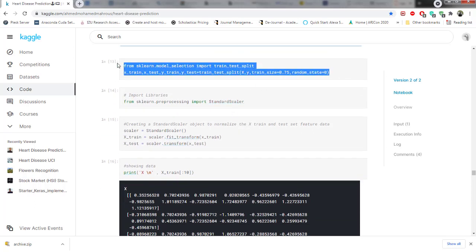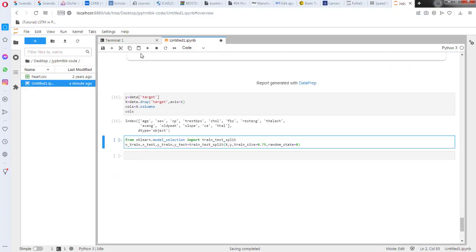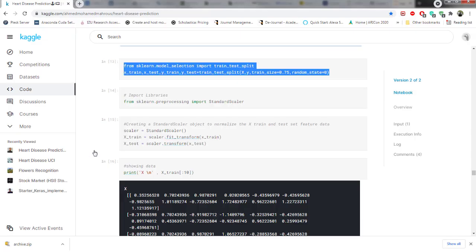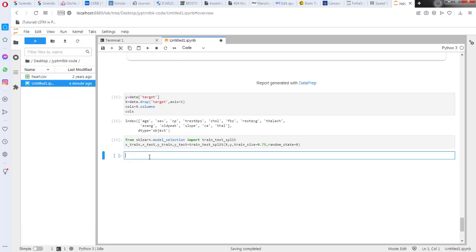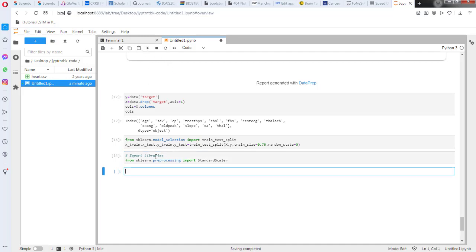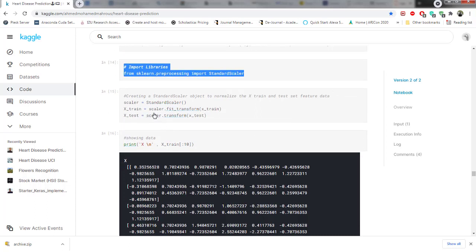So let's run this one. So it's executed successfully. Let's go back, and now he is importing another library which is called StandardScaler. It's actually just for pre-processing. We should also install it. Okay, so it's executed successfully. So now he is creating a StandardScaler object to normalize the X train and test set features data.